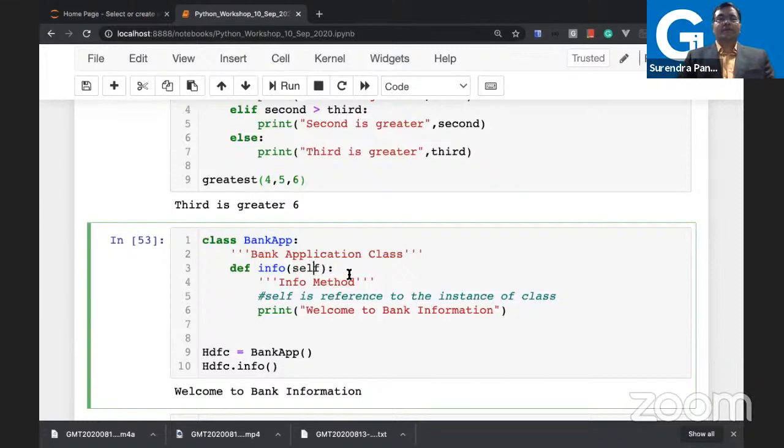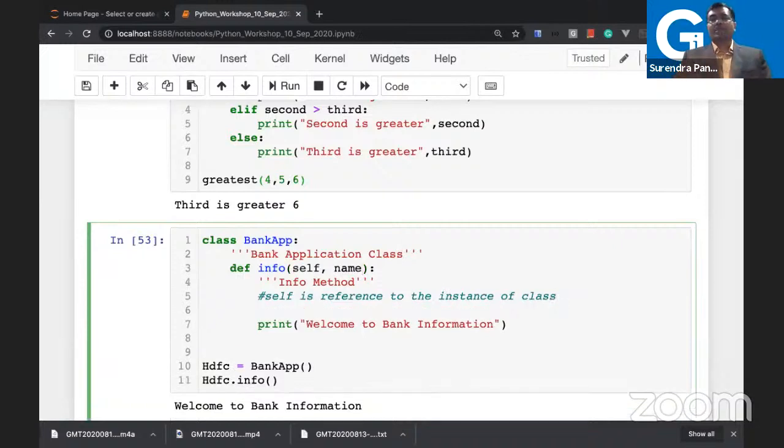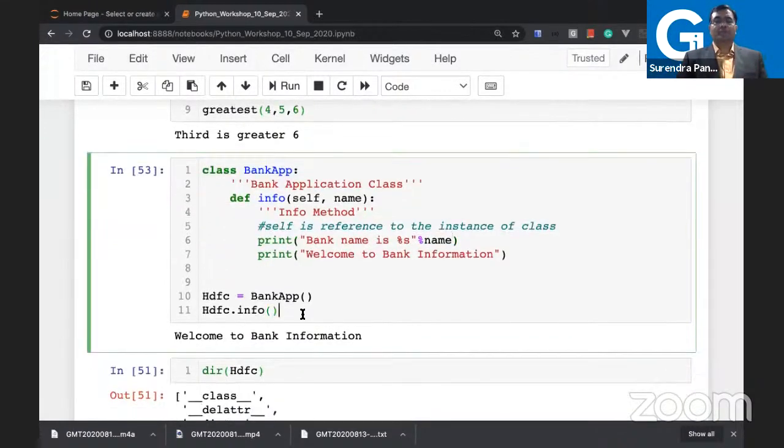Let us say the bank has some name now. I'm just passing one argument here. Now, if you want to print the bank name, you can simply say bank name is %s and just say percentage name. This is a local variable now. Name is a local variable and I'm just printing it. So let us see how it works now.